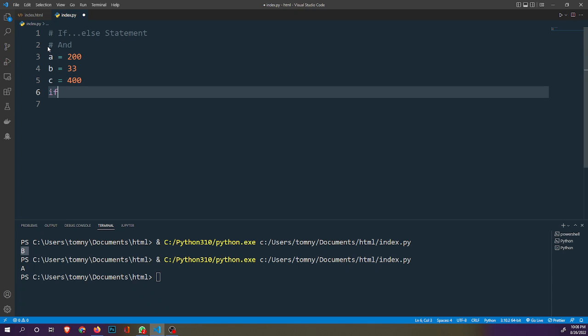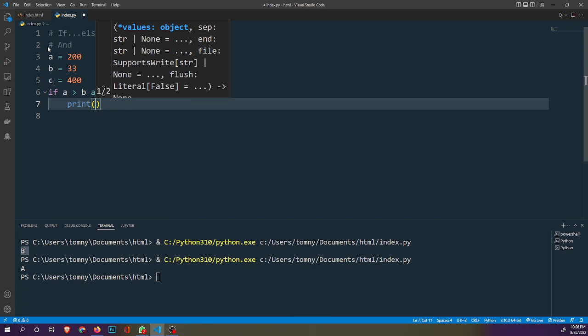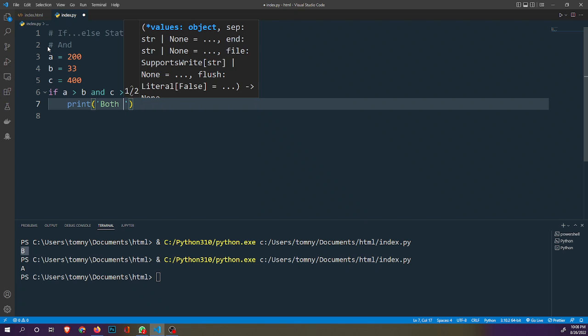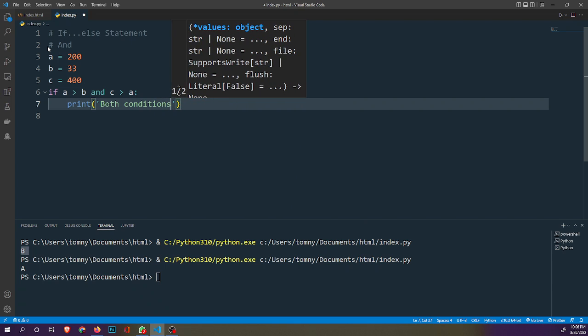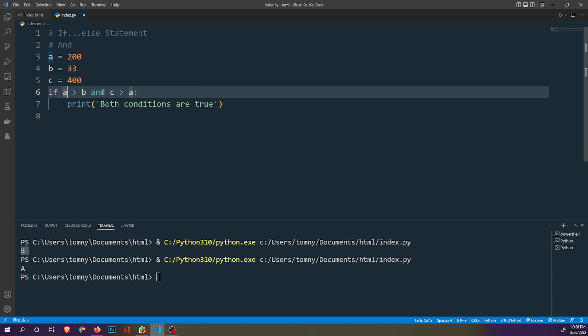Okay, we can actually say if A is greater than B and C is greater than A, we want to print "both conditions are true" if they are true. So we are testing if A is greater than B and C is greater than A. You can see in this case now, the two conditions have to be true for the program to run, for the print statement to execute.